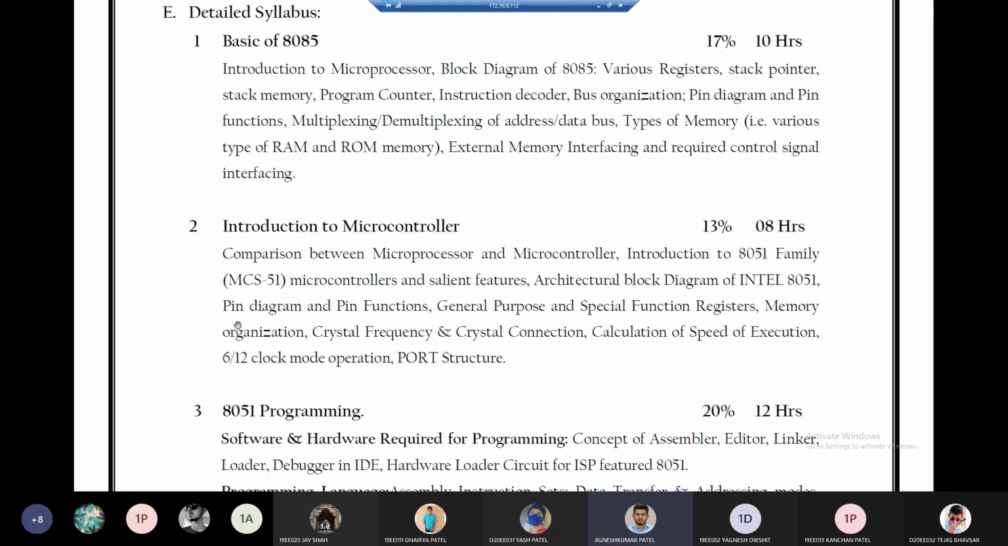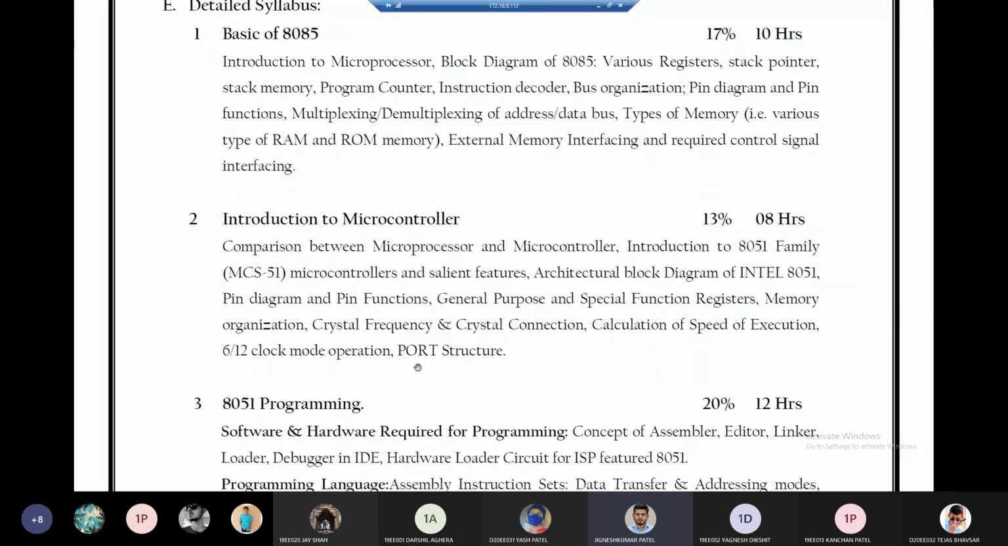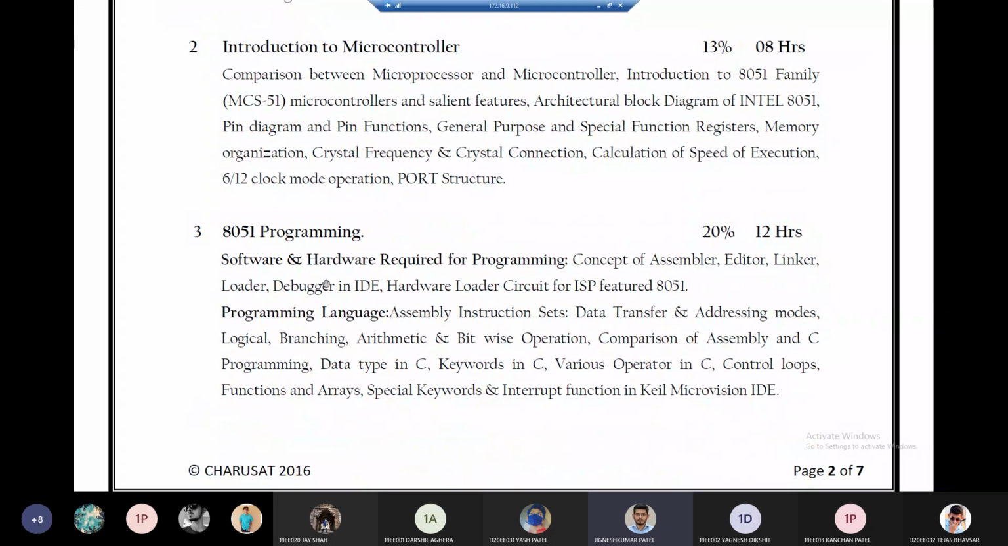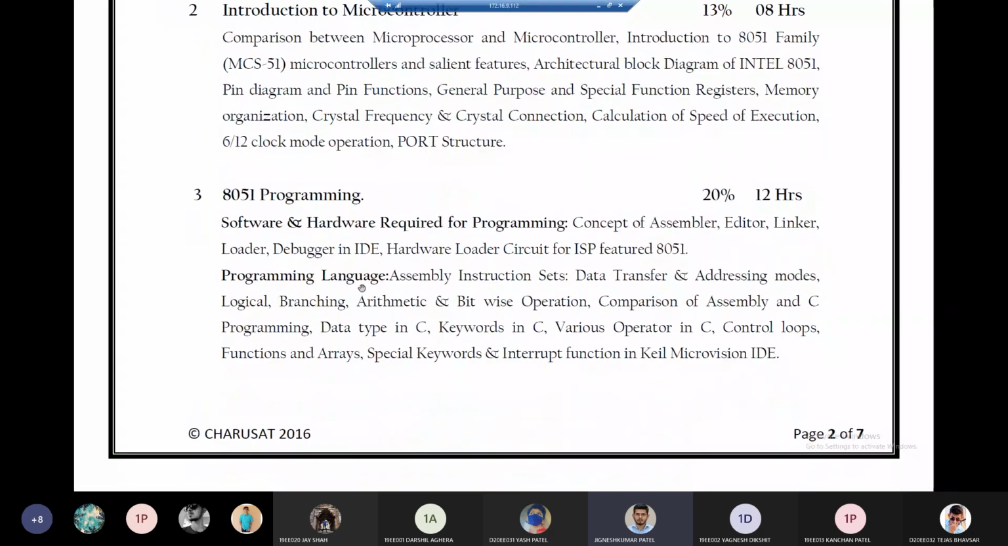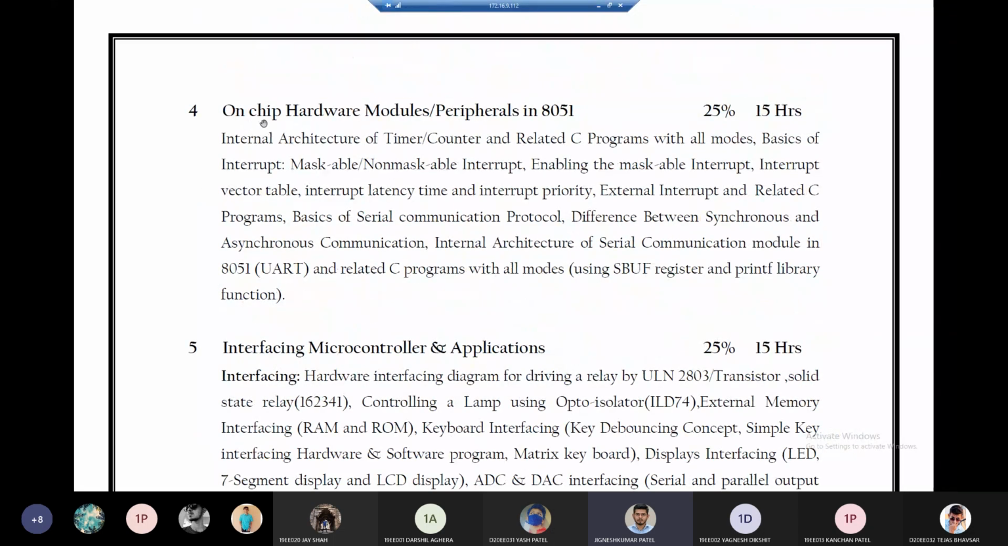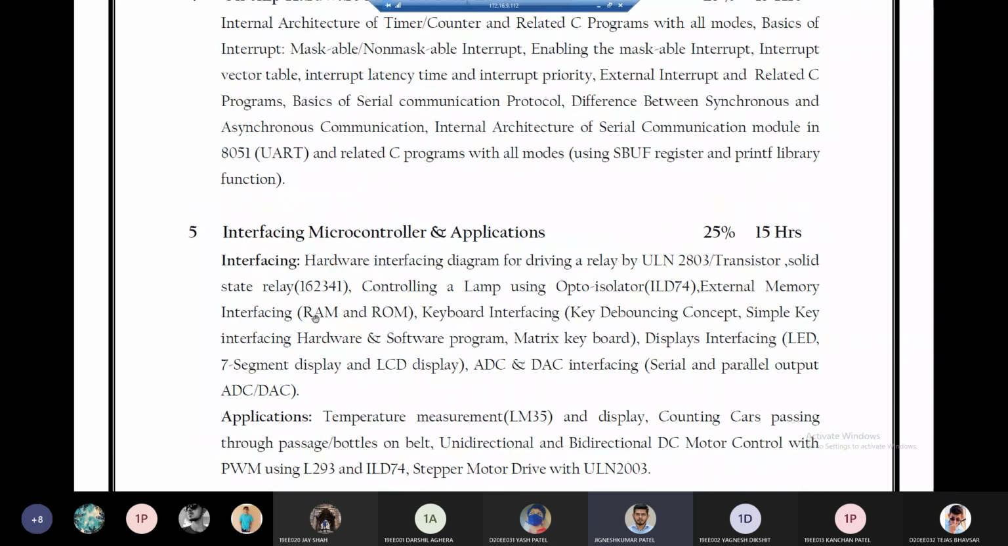Architectural block diagram, pin diagram, pin functions, general purpose and specific registers, memory organization, crystal frequency, crystal connection, calculation of speed of execution, 6 clock and 12 clock mode operation, and port structure. That's the first part. Once we complete that, we'll start with the software and hardware requirements of programming and programming language. Here assembly and C are both written, but we will only cover C. Then we'll learn on-chip hardware or peripherals. You'll learn interrupt, timer and serial. Those three parts will be covered here, and at the end we are going to do applications.